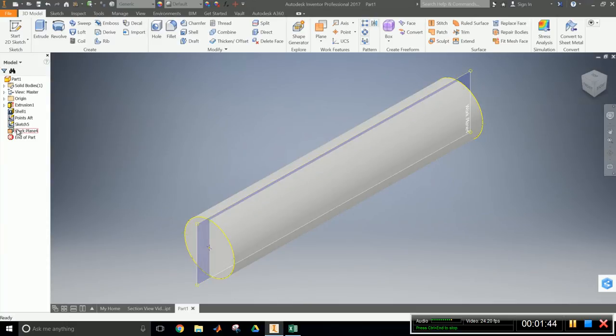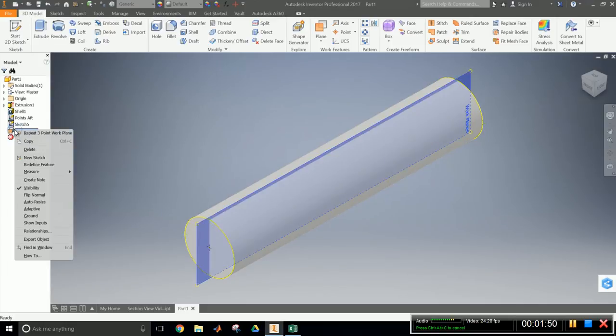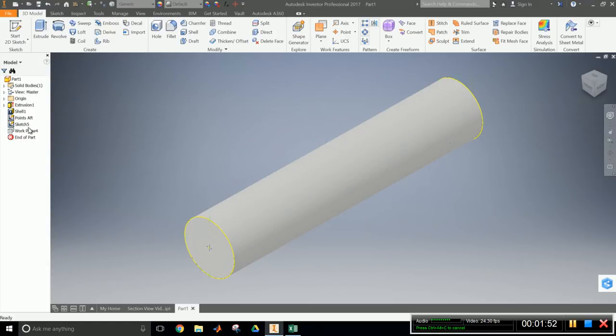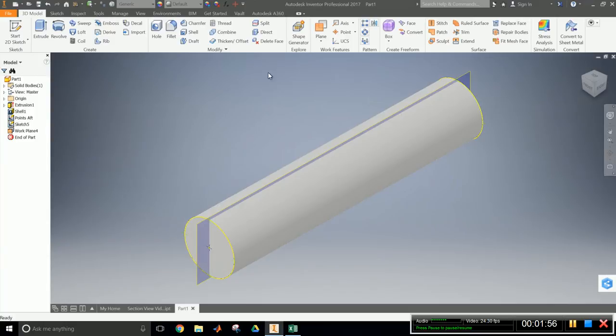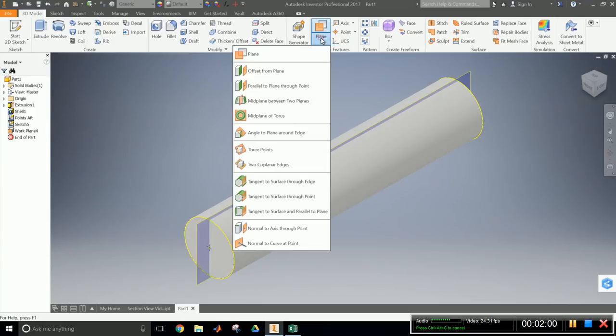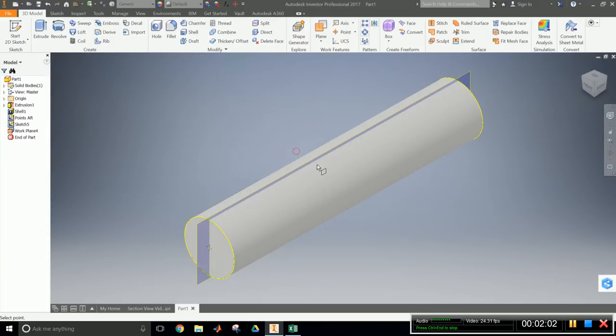You can see that the work plane is here over in your tree, and you can turn work planes on and off using visibility, just like you can most things. Let's put another work plane in, and this time we'll make it horizontal. Use 3 points again. 1 point, 2 points.